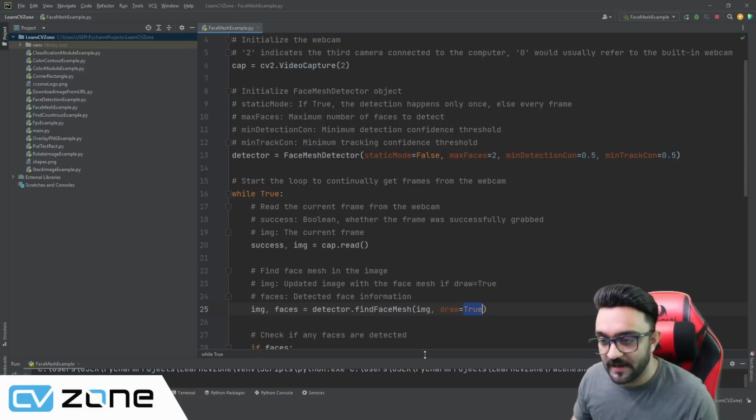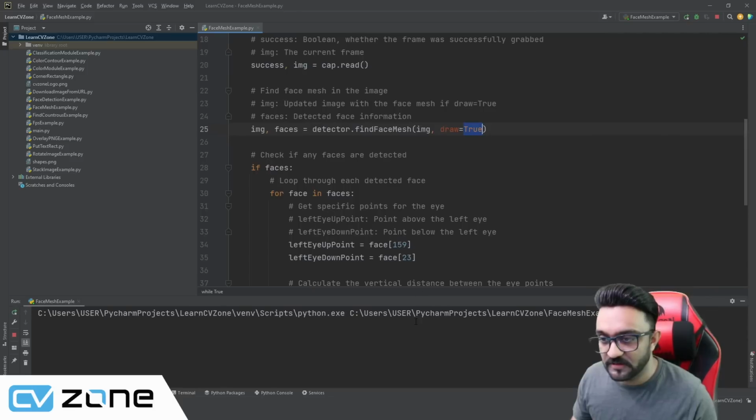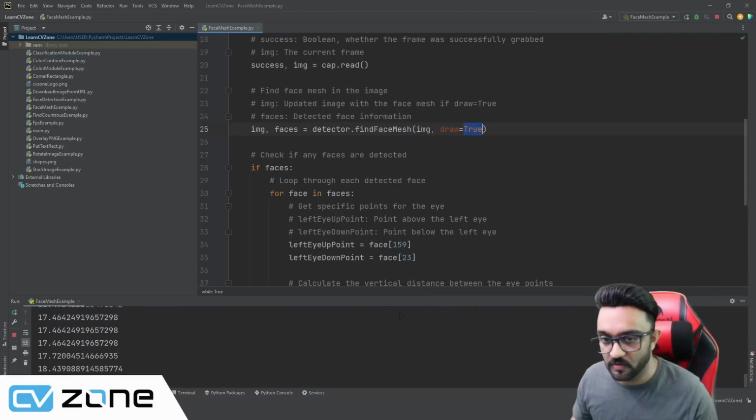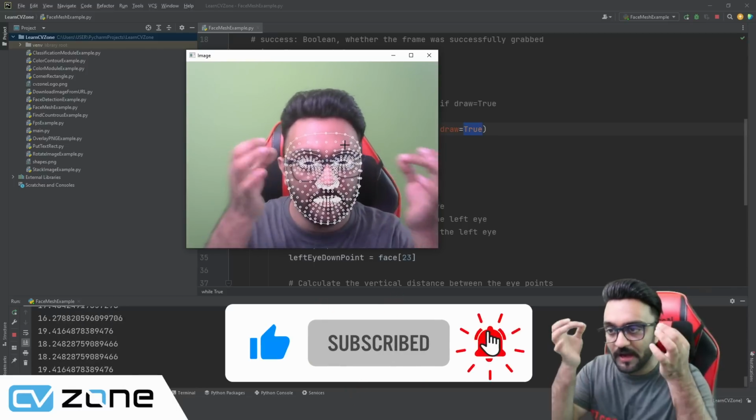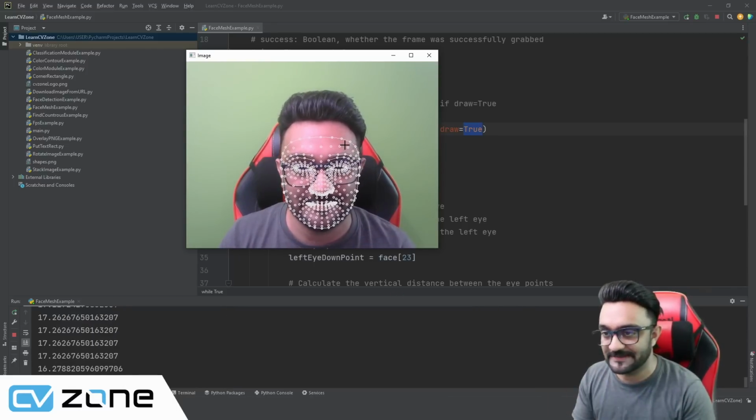So let's go ahead and run this first, see if everything is fine, and then I will show you the rest of the code. So if we open this up, there you go, you can see my face, the mesh has been detected, and we have all those different points being detected as well.